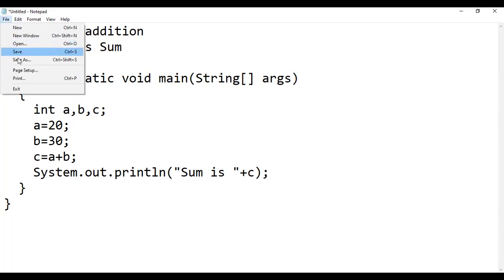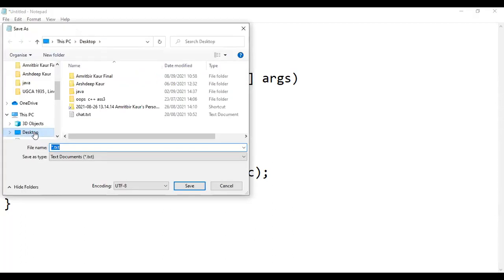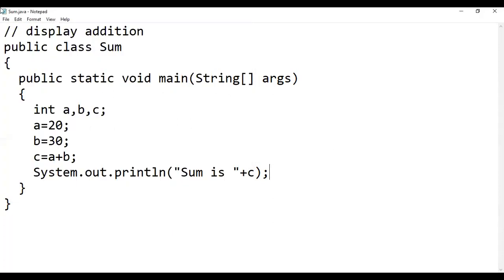So now we will save it on the desktop, and our program name must be the same as the class, that is Sum. So we are saving our program as Sum.java, with S capital. After writing, now we will compile it and run it.